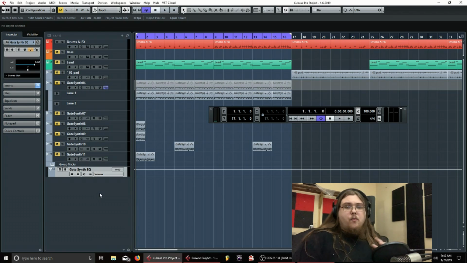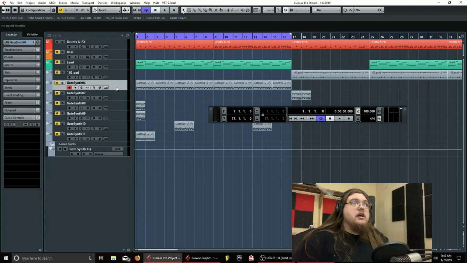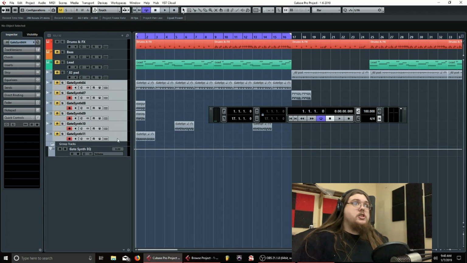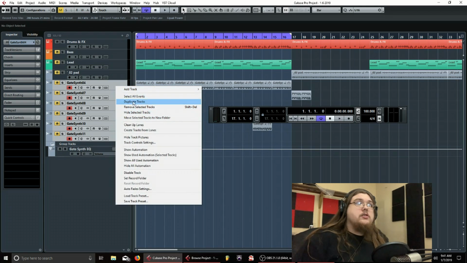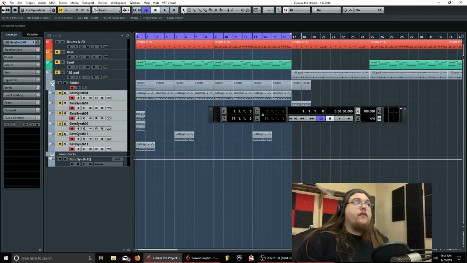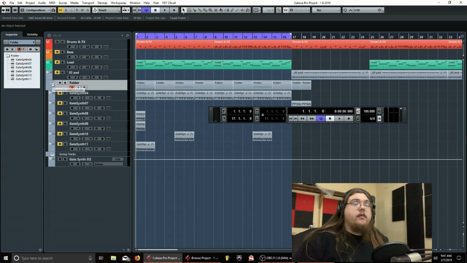Now, let's say you want to organize your session a little bit, make it look neater. One thing you can do is, first let me unshow these. I'm going to take these synths, and I'm going to click on one, and then I'm going to hold shift and click on the next one that I want to go as far down as I want to select. Now, what I can do is throw these in a folder. So you right click and move selected tracks to a folder track. Now what that does is allows you to open and close the folder to make your project a little neater.